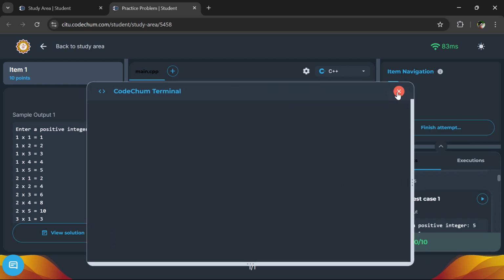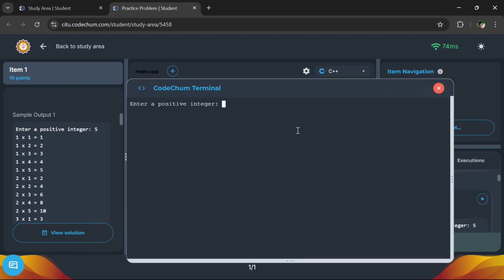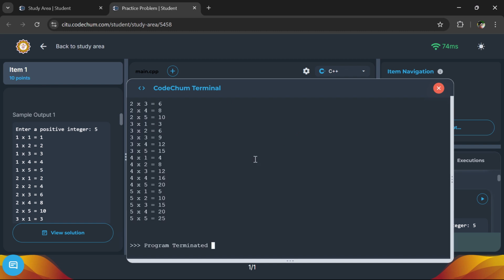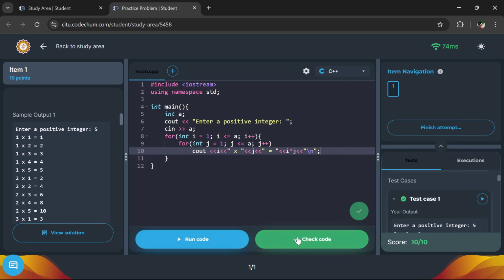Let's input 5, just like our example earlier. Voila, it works fine. Now let's check all the test cases. Nice.